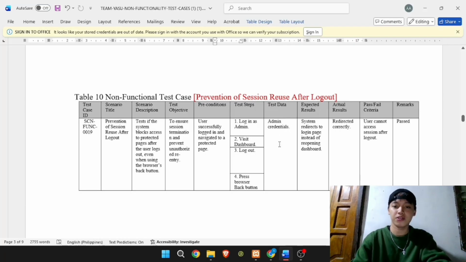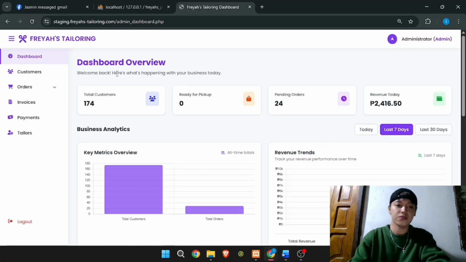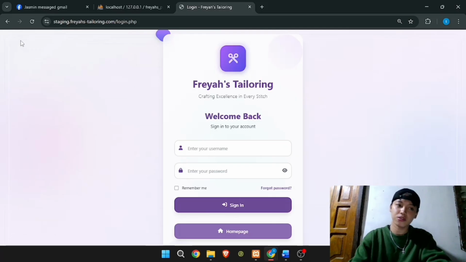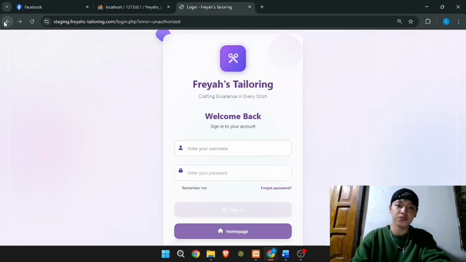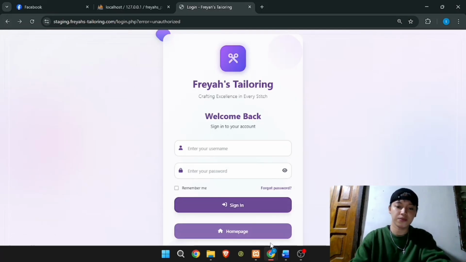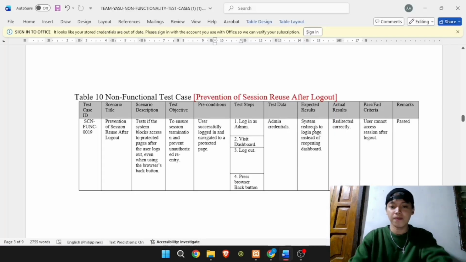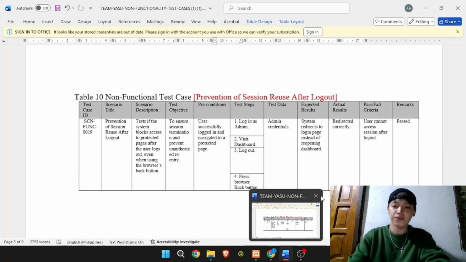And number four, press the browser back button. Our test data is the admin credentials, and the expected result is that the system redirects to the login page instead of reopening the dashboard. So let's click the logout and click the back button of the browser. The dashboard didn't appear. So the system redirects to the login page instead of reopening the dashboard. So the actual result is that it's redirected correctly.